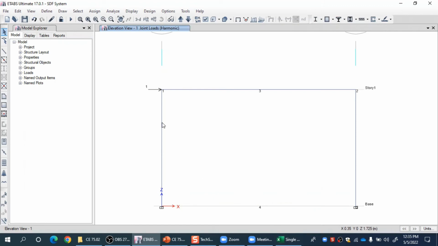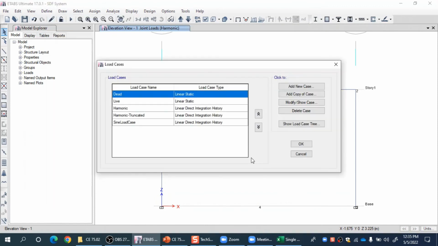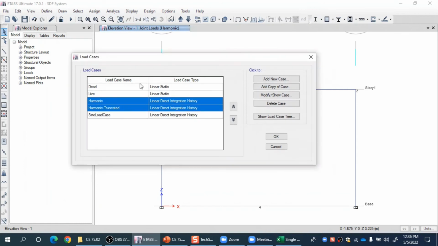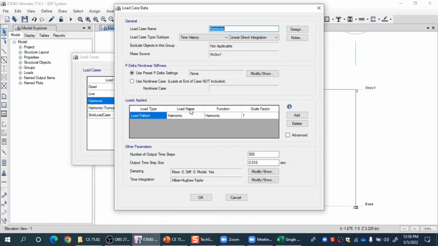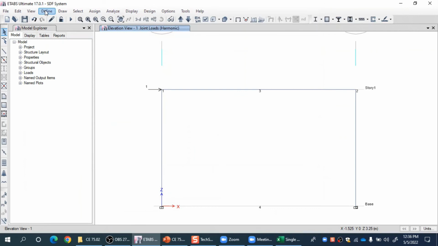So for this particular harmonic case, let me go to my load cases. I think I already ran the harmonic case, and the results are already available. So let me quickly review these two load cases also. Harmonic, which was previously there already, which I made already. It makes use of a load pattern which is called harmonic and a load function which is also harmonic. So let me review these two inputs.